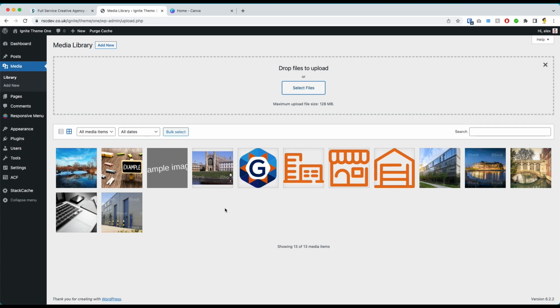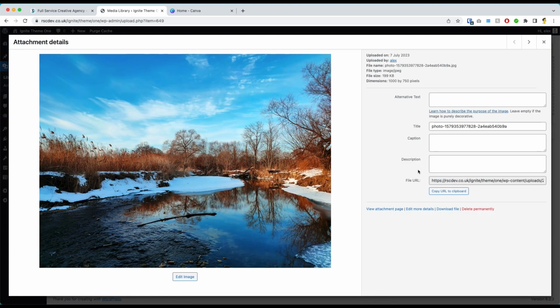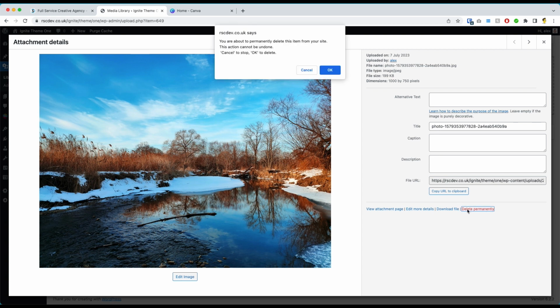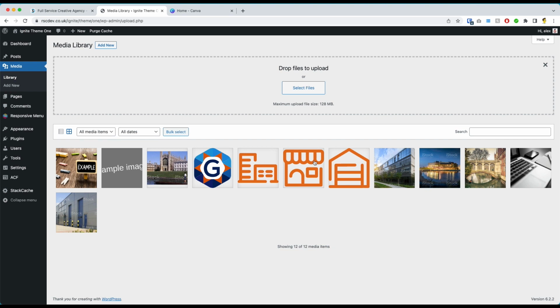You can also remove images from the media library here. So if I select this one, loads it up larger for a preview. It gives you the option at the bottom here, delete permanently. It'll ask you to confirm, press OK, and then that image is being removed from the library. You just need to make sure that you're not actually using that image.